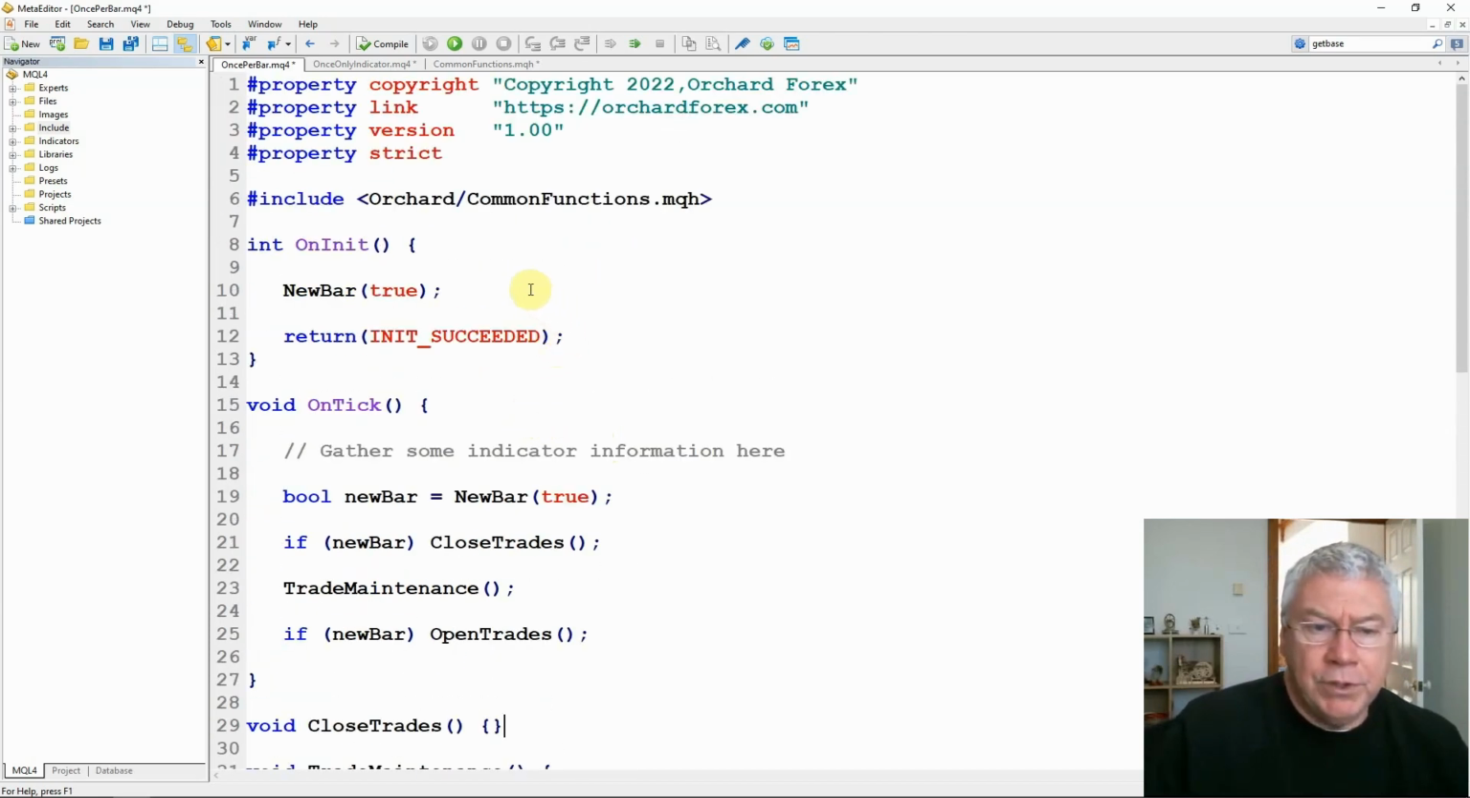So you get restarts for a number of reasons. If you open the input, say, for your expert advisor and make a change, or even if you don't make a change but you click OK, that's detected as a restart, and the expert advisor will come back into this OnInit section.